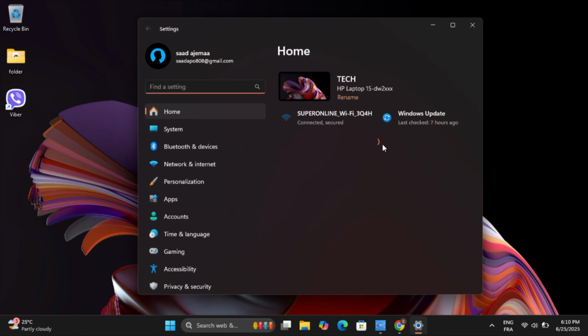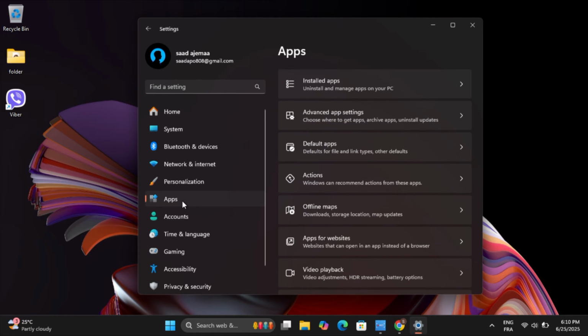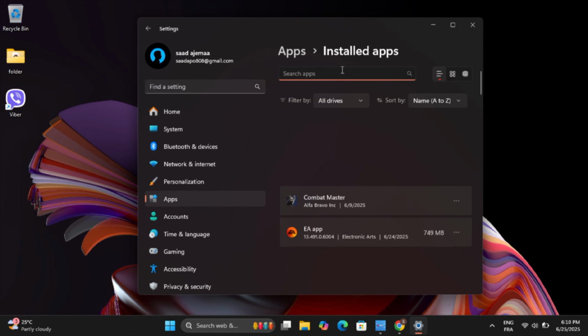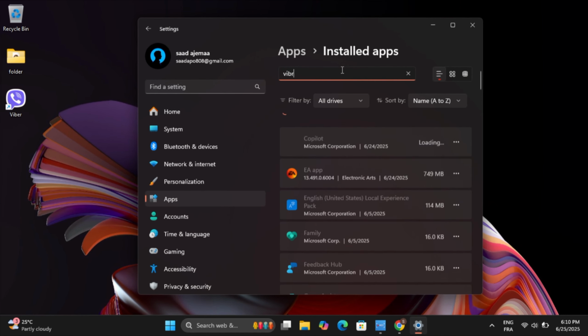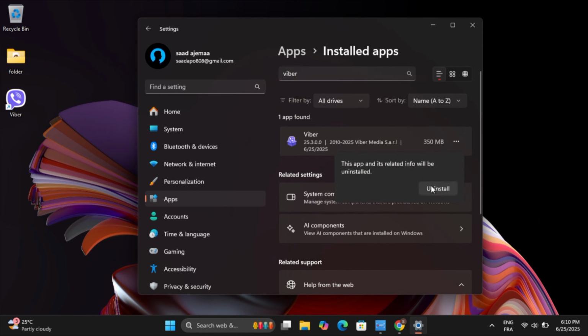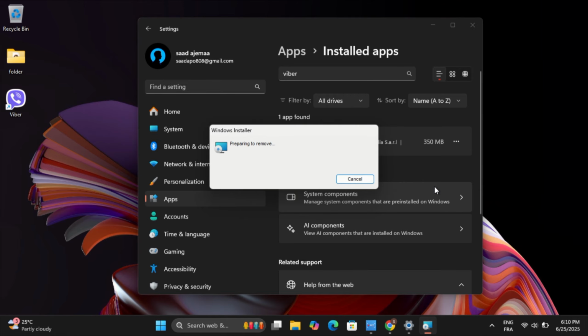Then click on Open. After that, just go ahead, click on Apps, and from there, go to the right side. Click on Installed Apps, and here at the Search tab, just type in Viber. Now, after you have done that, just click on the three dots, then click on Uninstall.